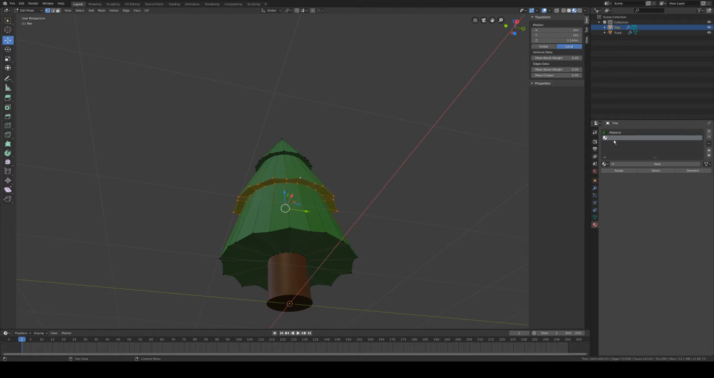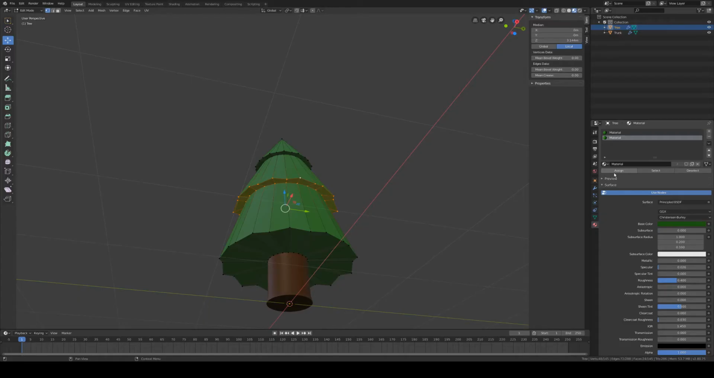And let's say we want to make this a darker green, but we don't want to make a whole new material. We can select our material we had before, and then click this button right here, New Material. This will copy what we had before, so now you can see we have both of these in here. And I'm going to name this dark green.